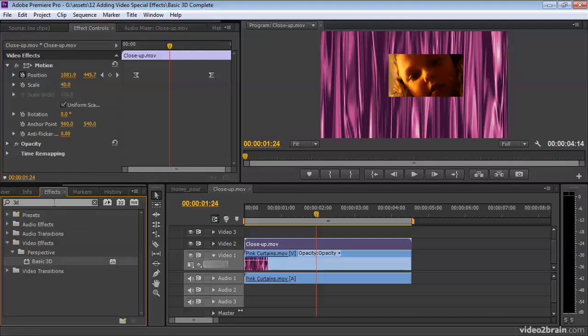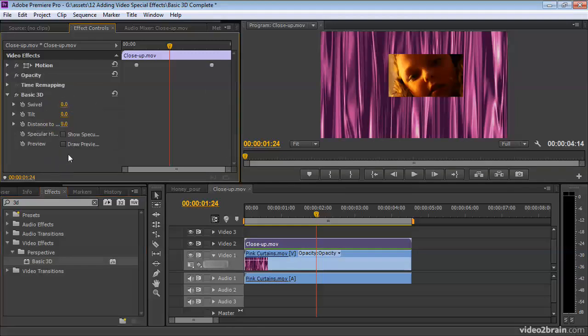If I go to the effects list here, I can just type in 3D in the quick search box, and down here I've got a basic 3D effect. If I drag and drop this basic 3D effect onto my clip, and I'll just collapse motion for a second here, I've got some standard 3D controls.